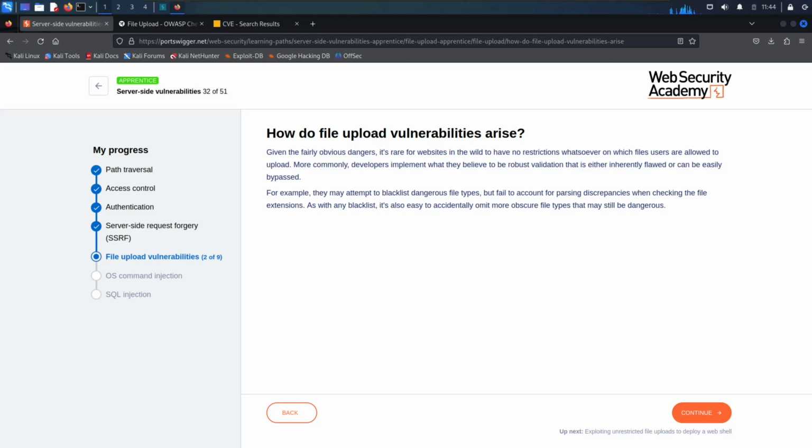One of the most common mistakes that developers make is implementing their own validation without using any guidelines, which can result in different types of flaws that can easily be bypassed. An example of this is attempting to implement certain blacklists of dangerous file types.